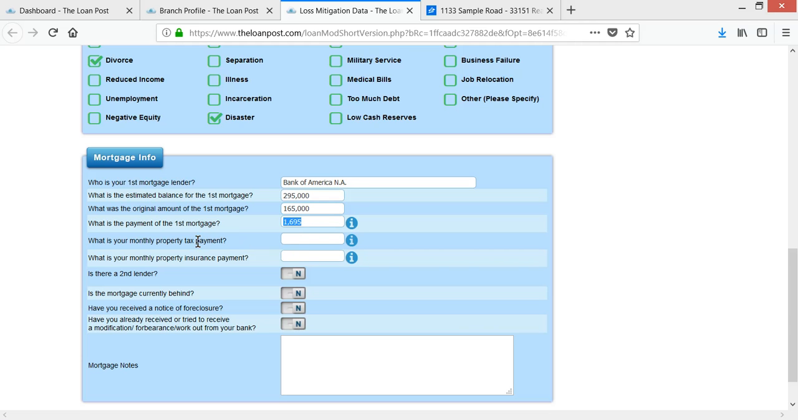When it comes to these next spaces or these next questions, just put 0. That's simple. What's your monthly property tax? What's your monthly property insurance payment? Now, let's say you know what these numbers are. You know how much your taxes are per month, and you know how much your monthly property insurance is, right?